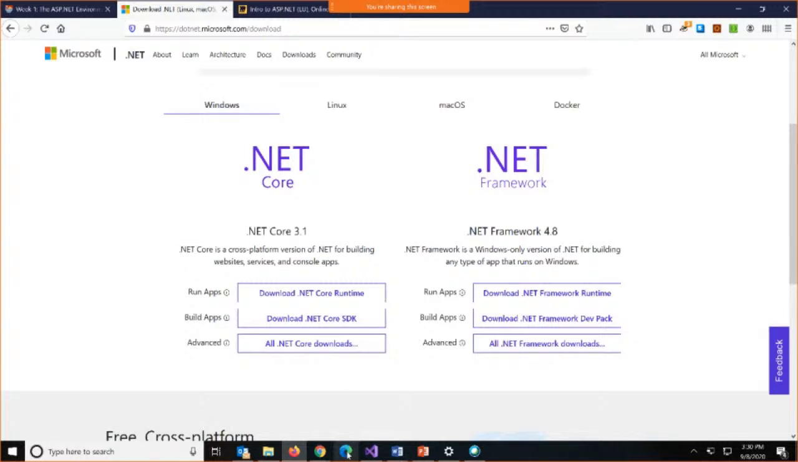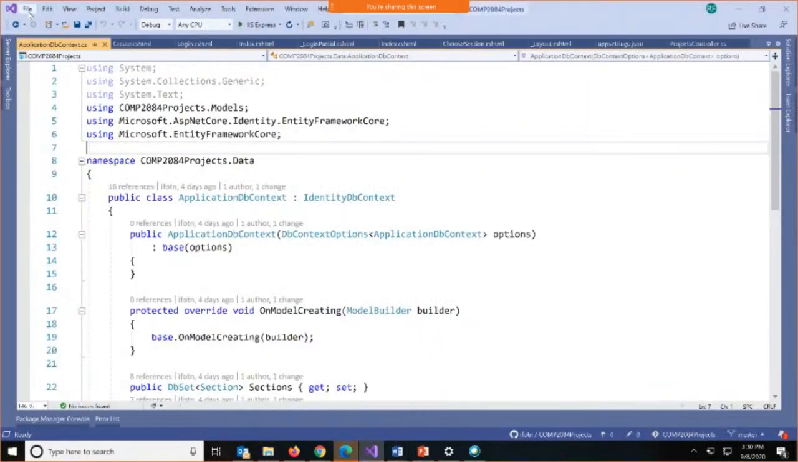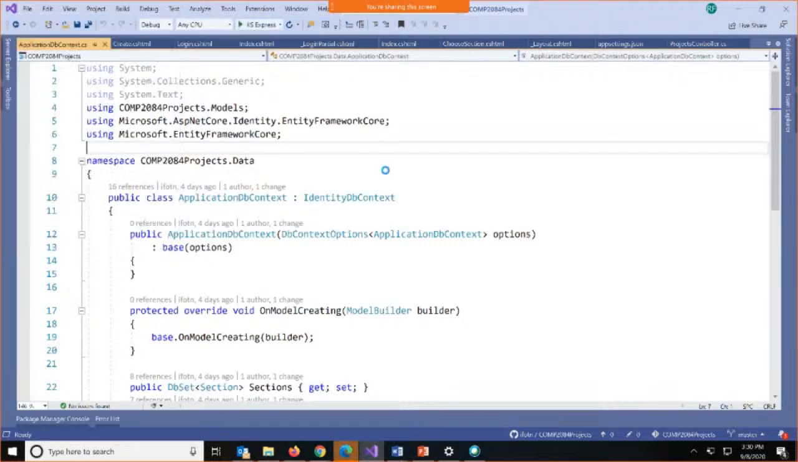So once we've done that, I'm going to open up Visual Studio. I'm using 2019, and I'm going to click on New Project.